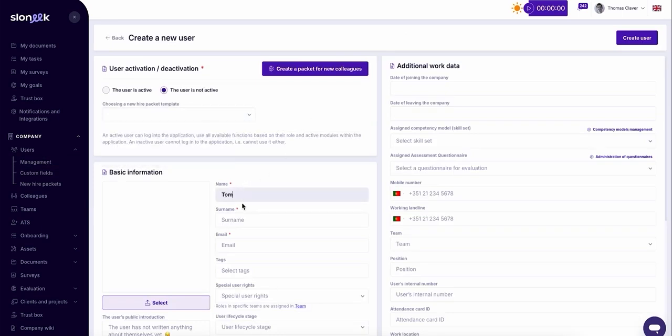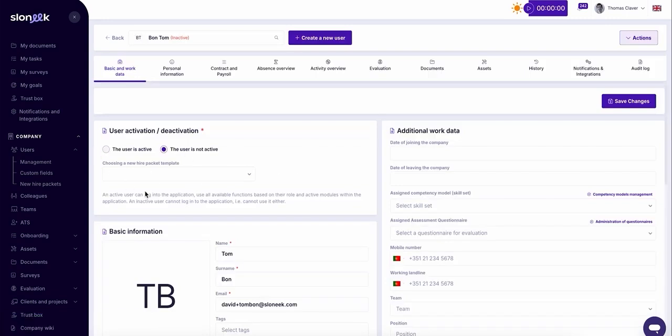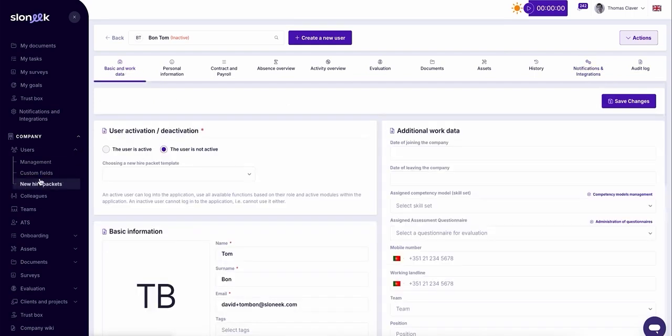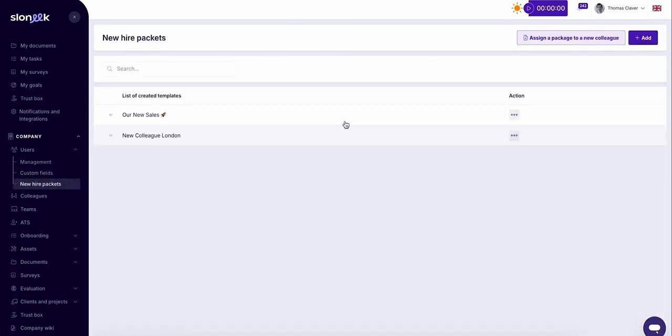I will also make sure that I enter a private email address first, because usually new employees get company email addresses only after they start working. Worry not, you can later change the email address. There is one more thing I will cover. Before I send the pre-hire packet, I will create the user, move to the User Interface tab, and select the appropriate language for all notifications. Now, I can go to the New Hire Packet section again, select the right template and send it.